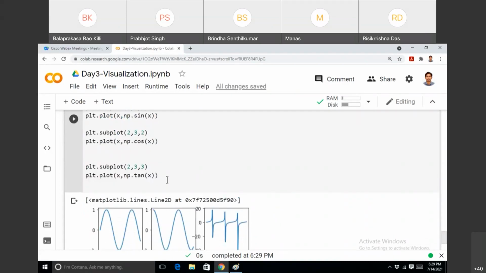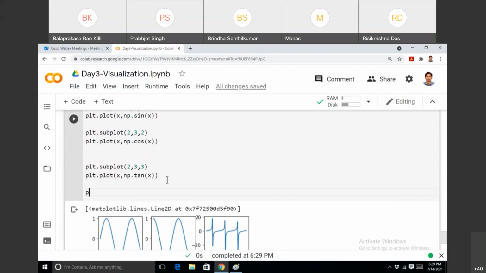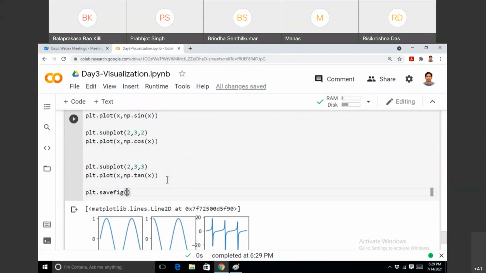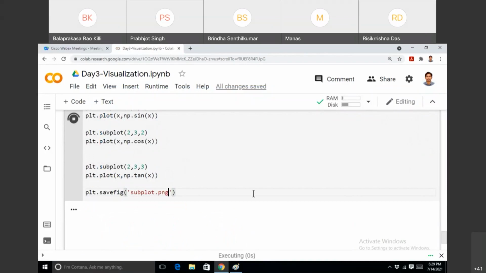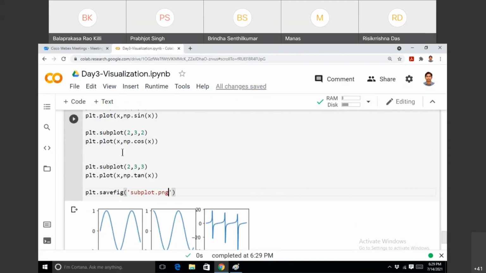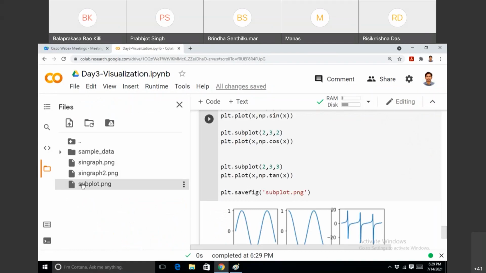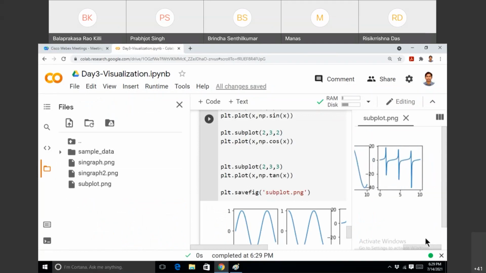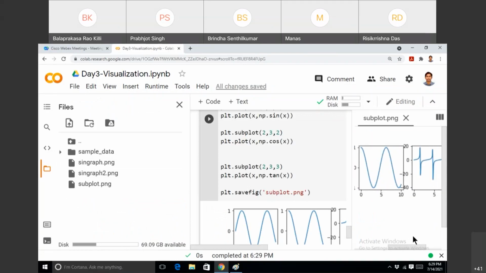Now you can save also, and you can do save figure. Let me call it subplot.png. You can save and you can see all this. It was saved here in Google Colab. See, can you see here this subplot? It was saved as a single figure. That is the idea of subplots.